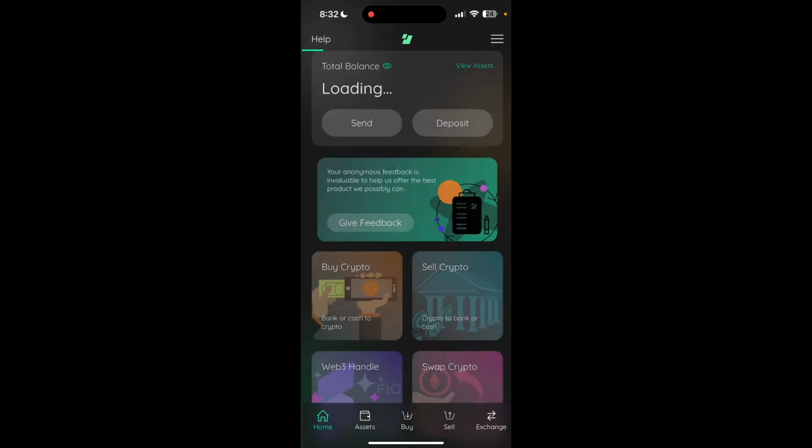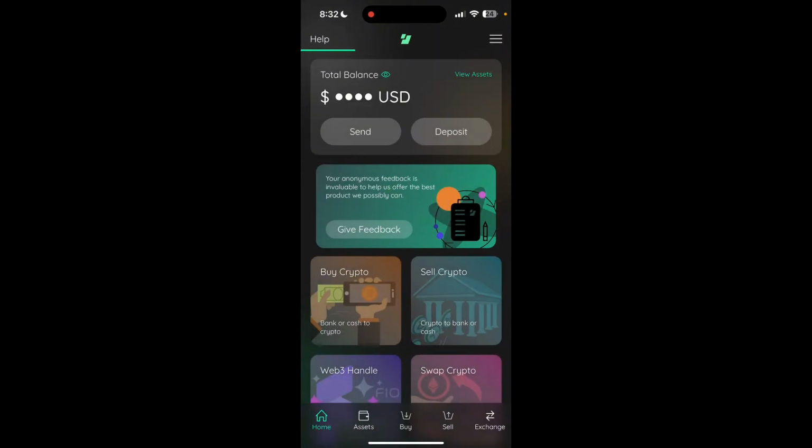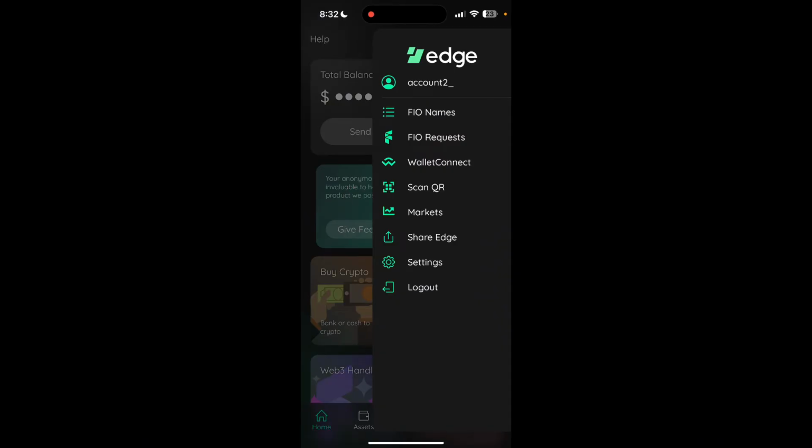After logging in, you can see three lines which is at the top right corner of the screen. Click on it. Now, at bottom of this option, you will see settings at second last option. Click on the settings tab.